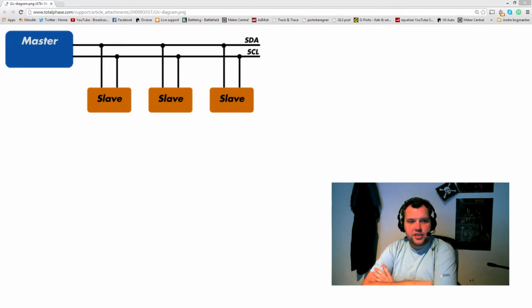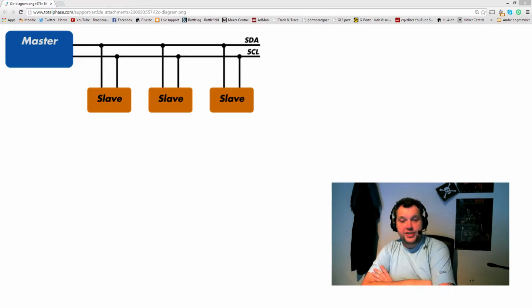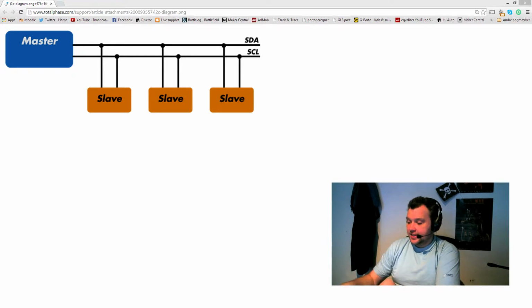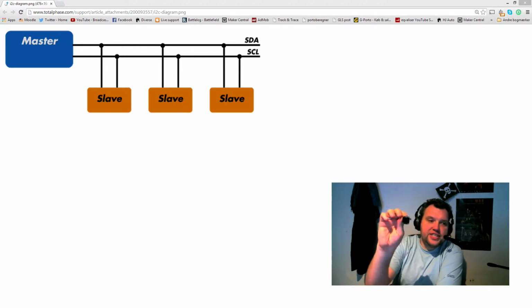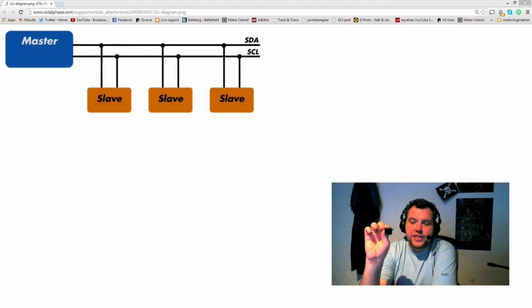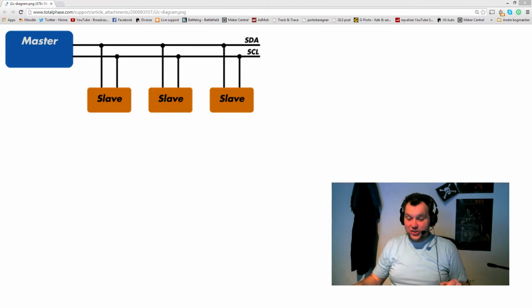Hi there guys, today I want to talk to you about how to use SDA and SCL with your Arduino projects, and in this case we are going to use monitors or screens if you want. I have a couple of these small OLED 0.96 inch two-color monochrome monitors or screens if you want.